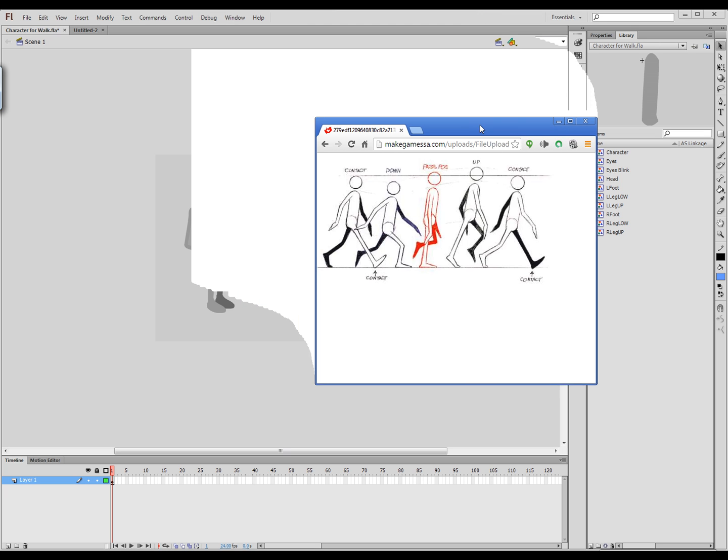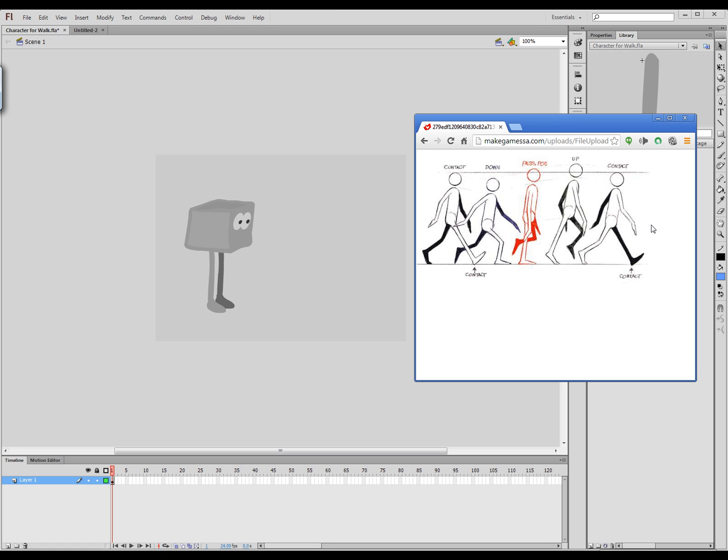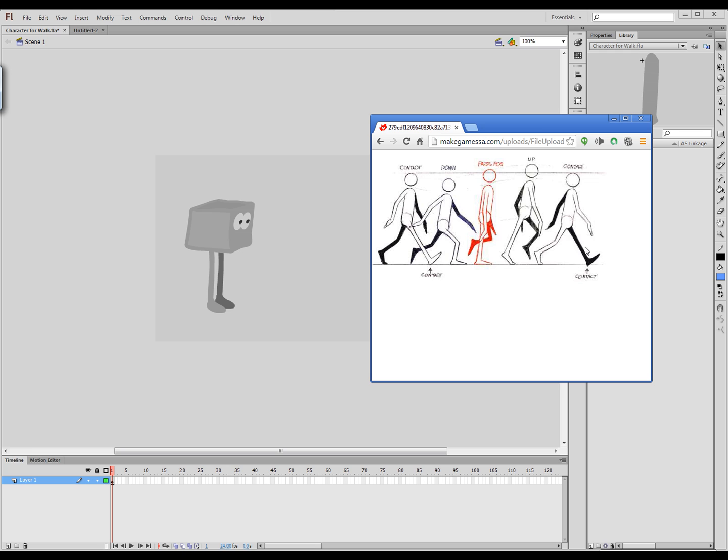So if I look at this, what we have here are the different poses that make up a walk cycle. There's a contact, a down, a passing pose, an up, and then another contact. Now keep in mind this contact is a mirror of the first contact, where in the first the character's right leg is forward, and in this one the character's left leg is forward. So to do a whole cycle, we have to end back up in exactly the same pose, and this is a mirrored version of that pose.